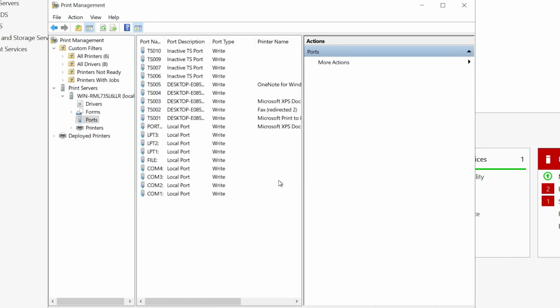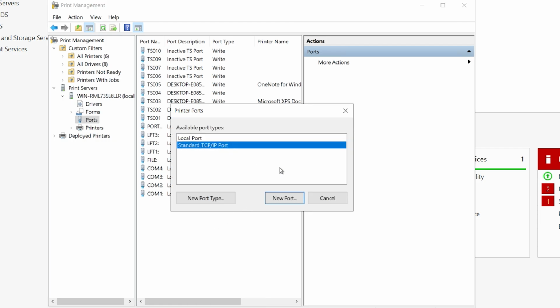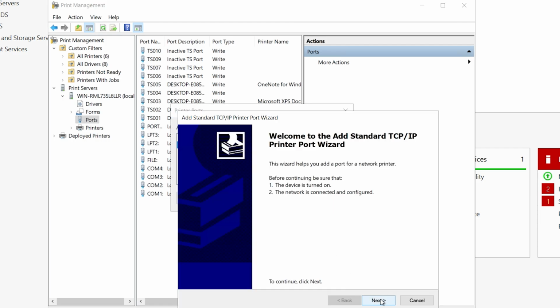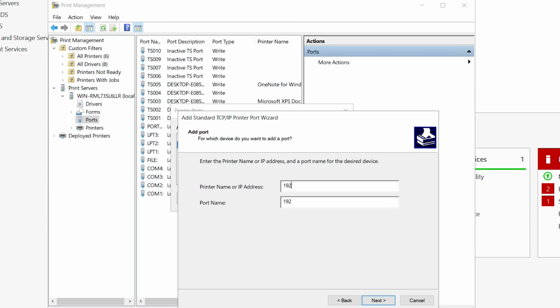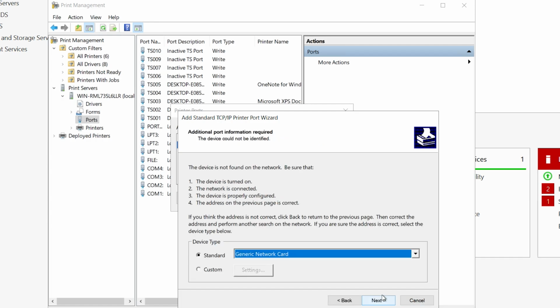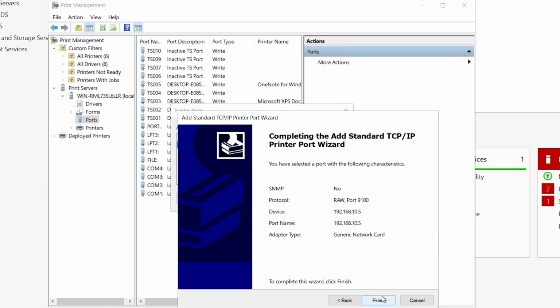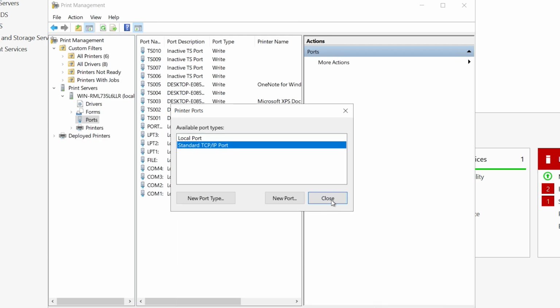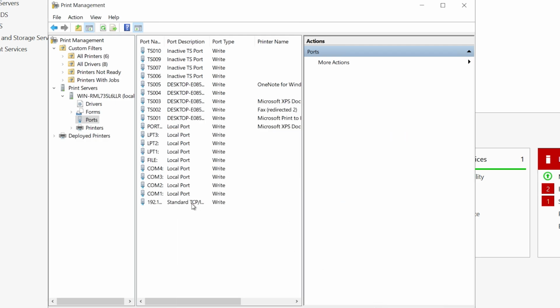Next, go to Ports, right click, Add Port, pick standard TCP/IP port and click on New Port. Next, write the IP address, make sure the last number is different from the server and wait for the detecting progress to fail. Once it's done, leave the device type on generic network card, hit Next, Finish and Close. Now we have a port to work with.